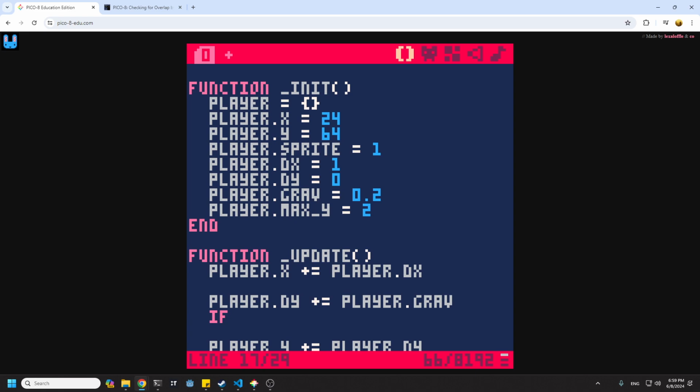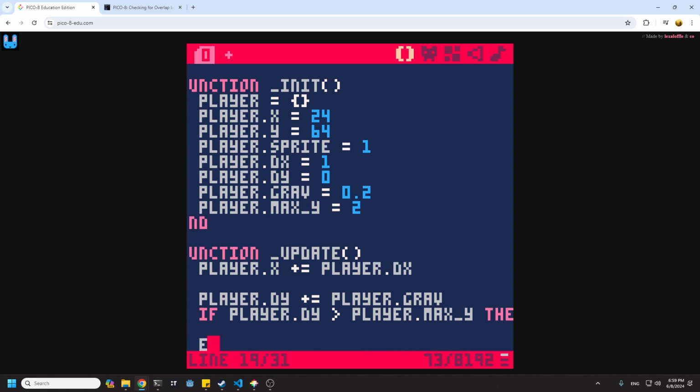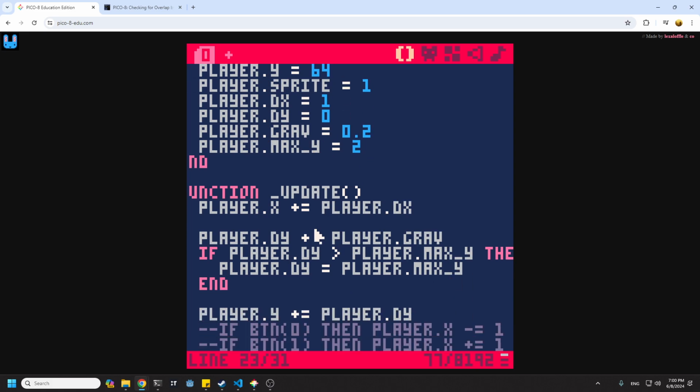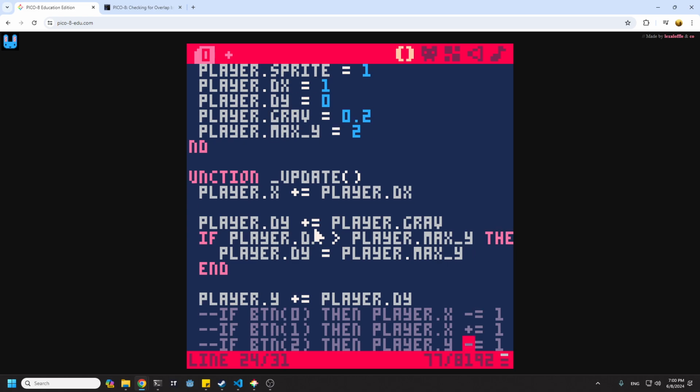So I want to limit this. I want there to be a maximum speed that it can go down. So I will say if player.dy is greater than player.maxy, then player.dy equals player.maxy, end. So now it goes down, it accelerates a little bit and then starts going down smoothly, which is basically what we want. So now we have some forward motion and we have some gravity.